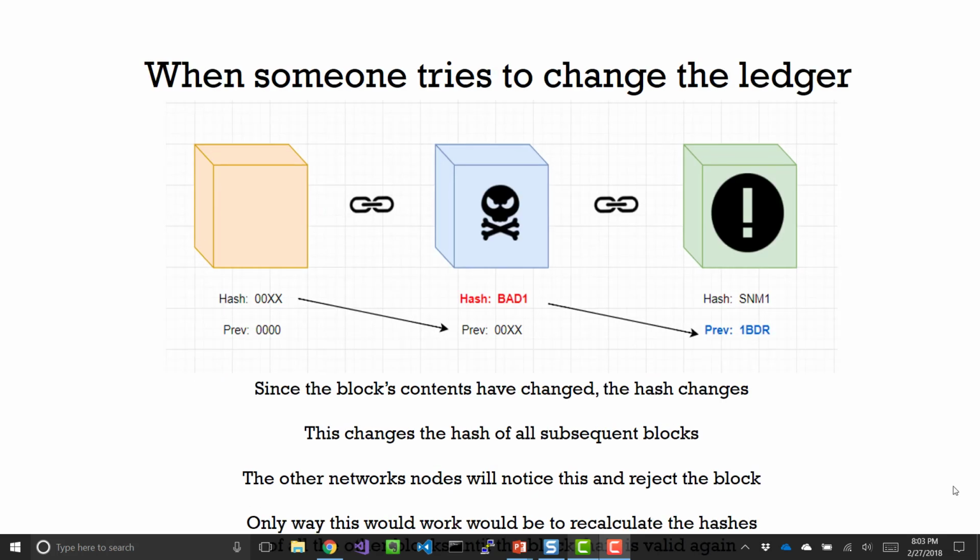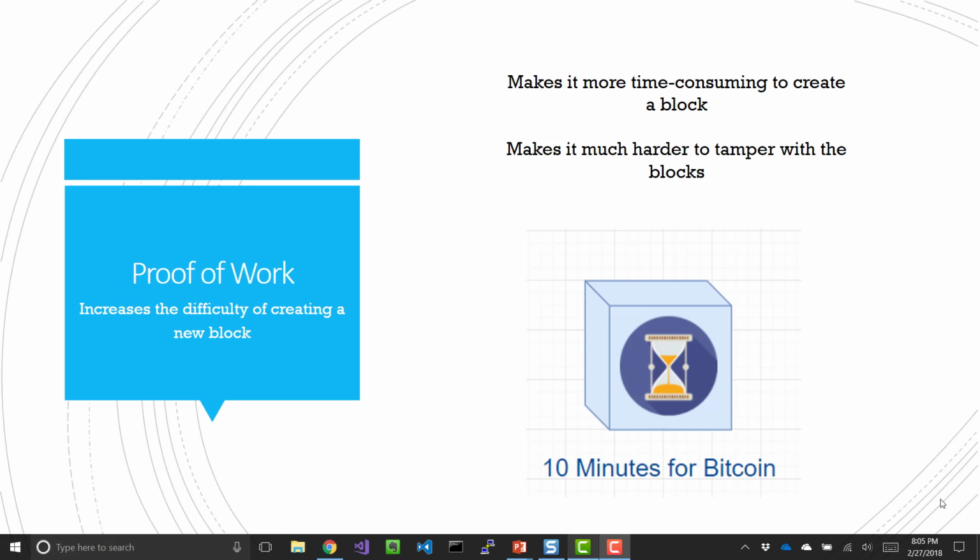When somebody tries to change a record in the ledger, it changes the contents of the block. Therefore, it changes the hash of the block. And that changes the hash of all subsequent blocks. So the other network nodes will notice this and reject your block. The only way that this would work would be to recalculate all of the hashes. Unfortunately, computers are able to calculate hashes extremely quickly.